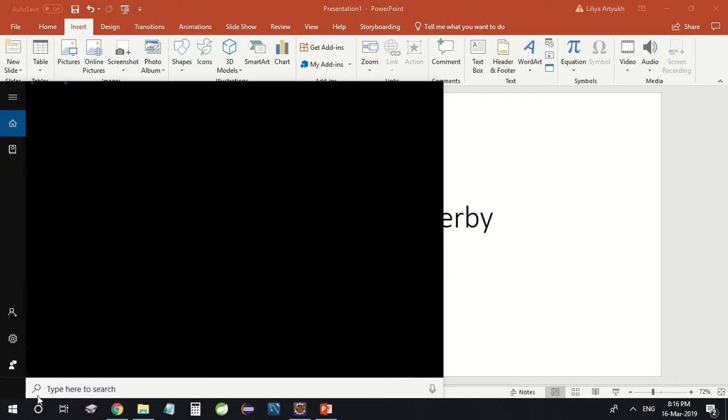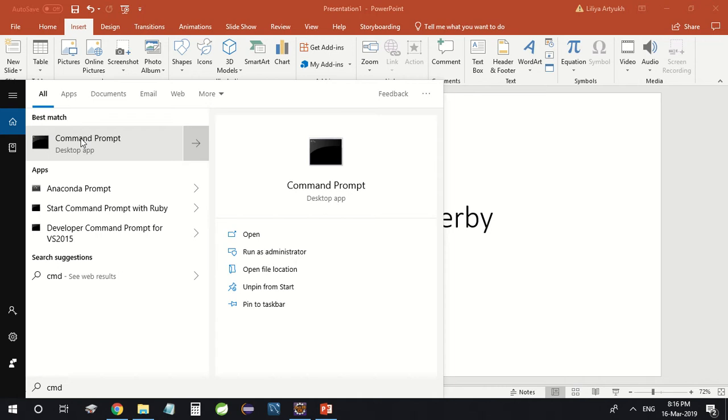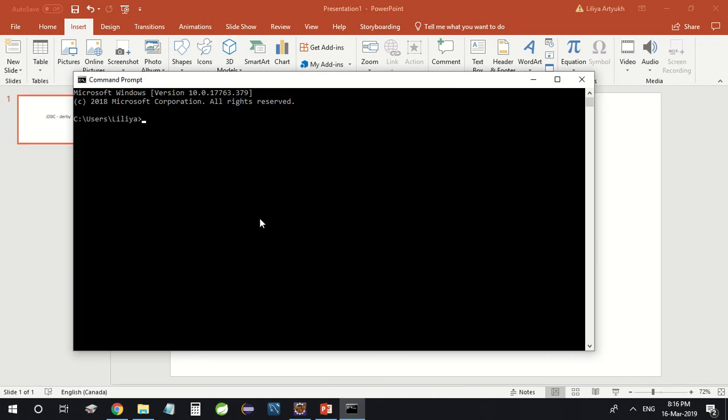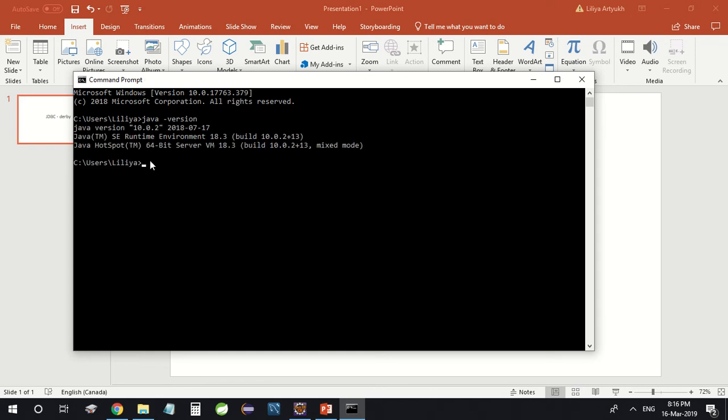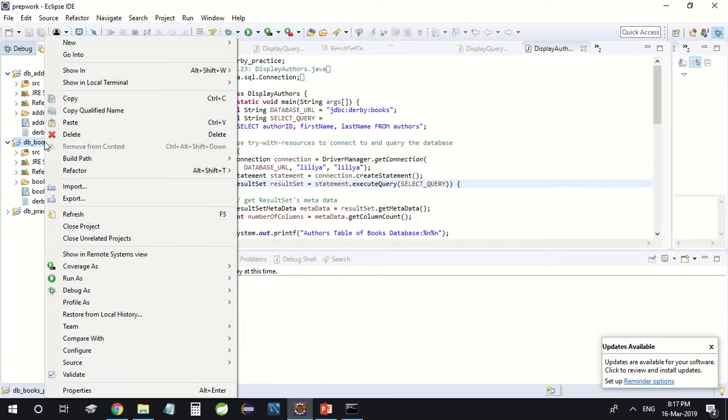Let me run the command to find out what Java version I have. Java version. So currently I have Java version 10 on my machine. But in my projects I'm pointing to a different Java version. Let me show you this.